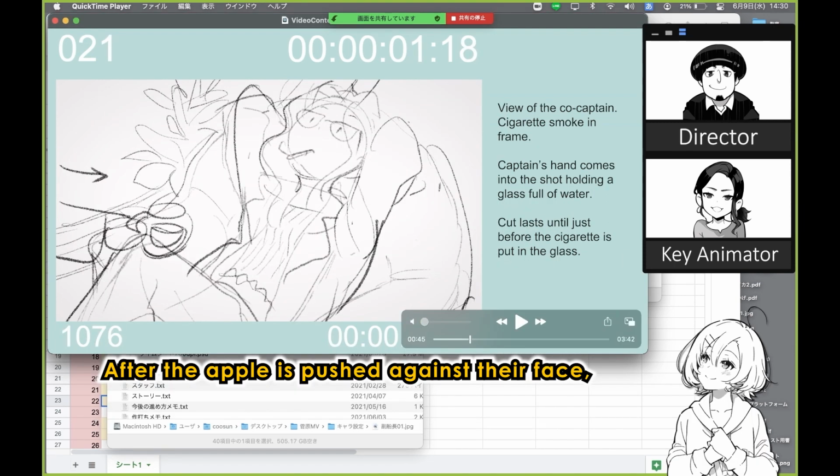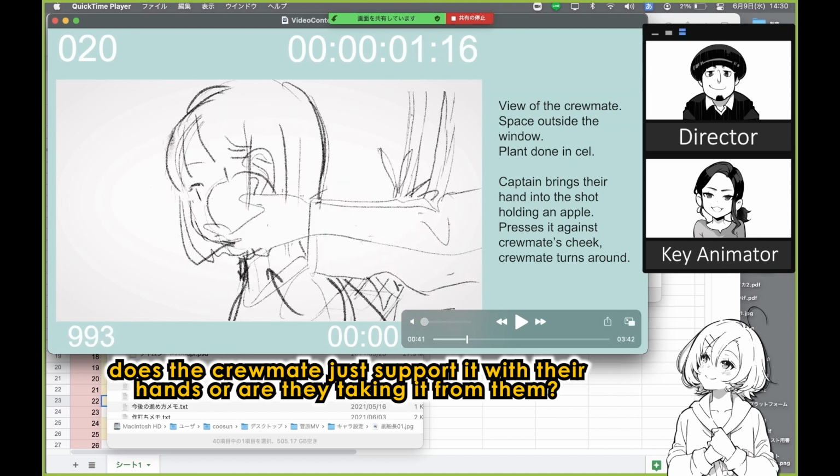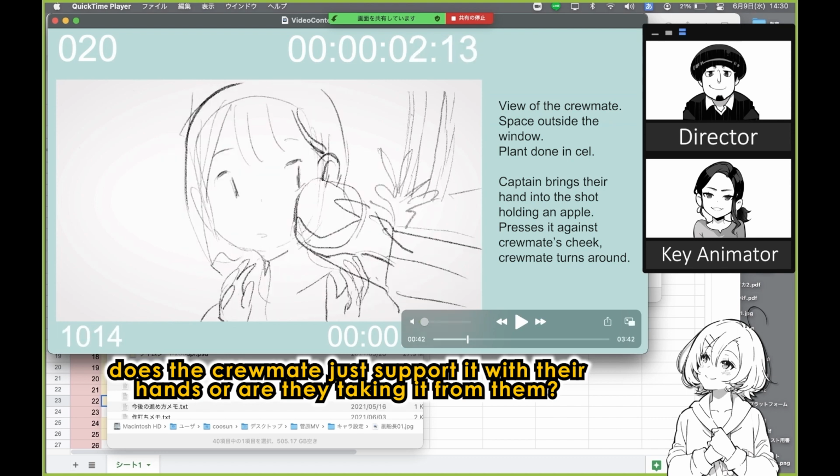After the apple is pushed against their face, does the crewmate just support it with their hands, or are they taking it from them?